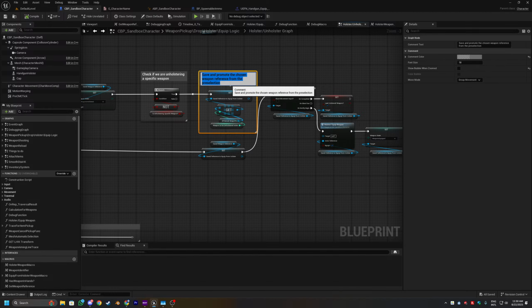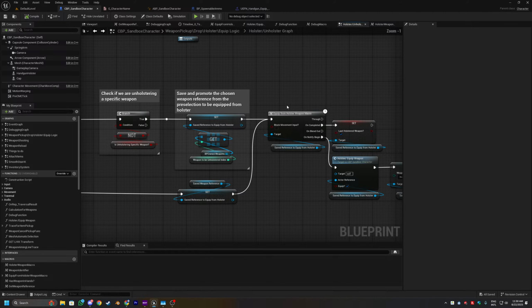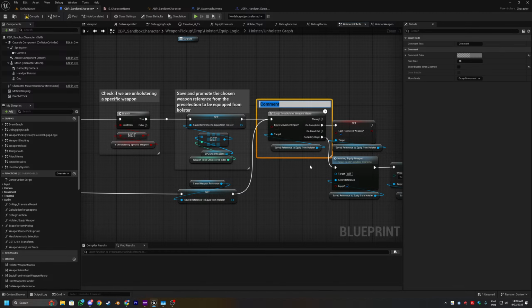Basically save the reference of the chosen weapon to be equipped from holster. And then we're going to use the saved variable to equip from holster.